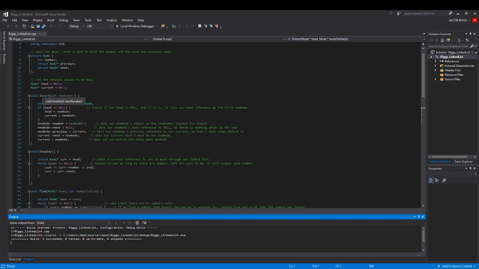And then at the beginning we have insert and we'll insert a number for this. And so first off we create a new node.